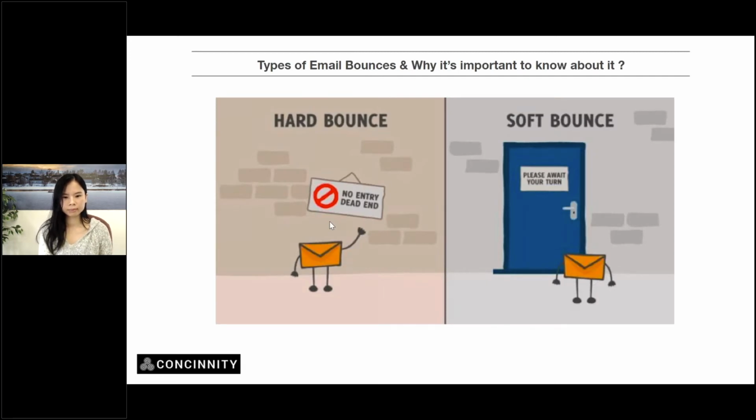So what's a hard and soft bounce? When you're sending out emails, sometimes the email is delivered, sometimes it's not delivered. Now, it's not a coincidence that it's not delivered. It's obviously always delivered as long as the email ID is correct. When it's not correct, the email bounces. Basically, when the email does not reach, it's called a bounce. There are two types of bounces: hard and soft bounce, right?